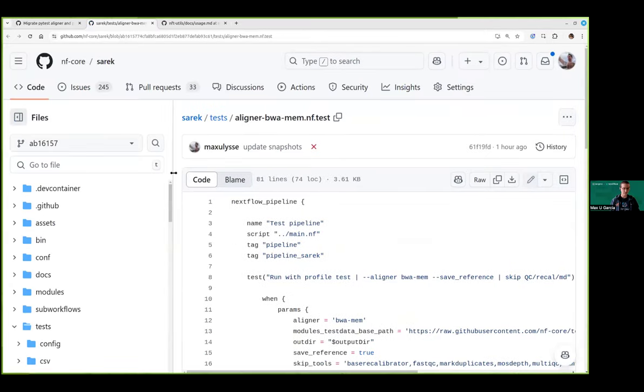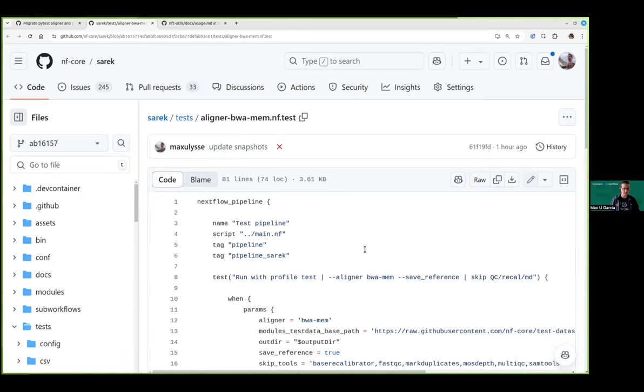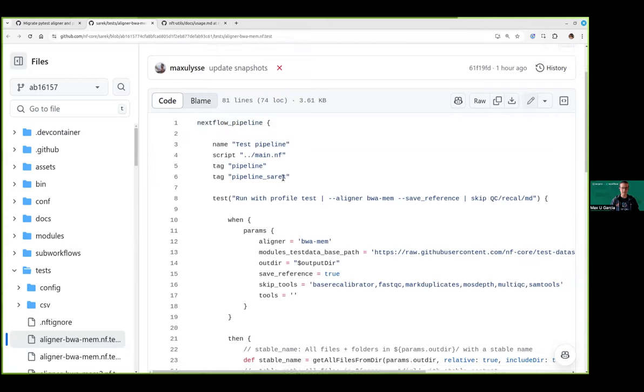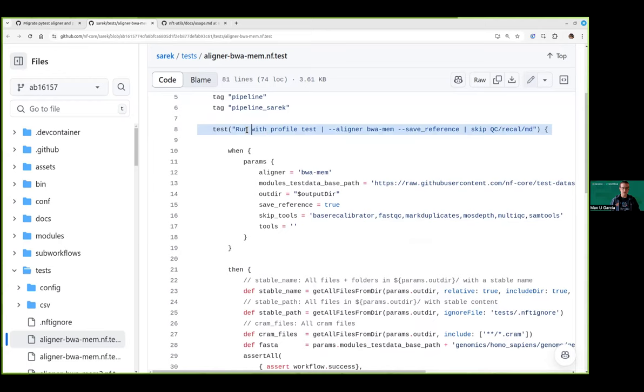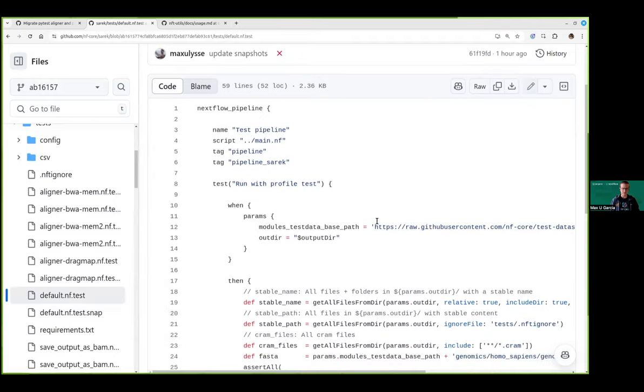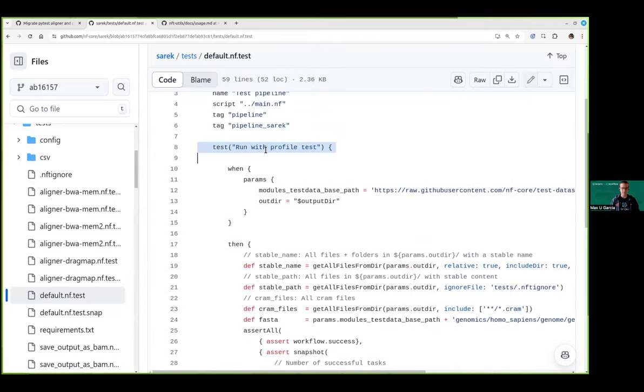If you look at the file here, I'm doing a Nextflow pipeline test. What it will do here, I just have the proper title for the test, because that way I understand what is happening inside. Let's grab just the default test, it will be easier to understand. So it's just running with profile test, because I assume that's all the default tests that we want to do.